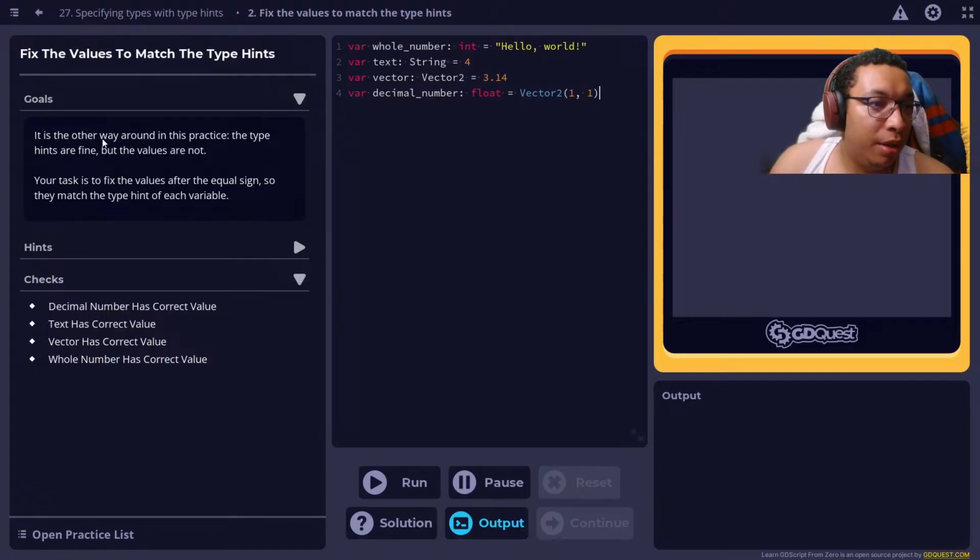In this practice, the type hints are fine, but the values are not. Your task is to fix them with the equal sign so they match up.